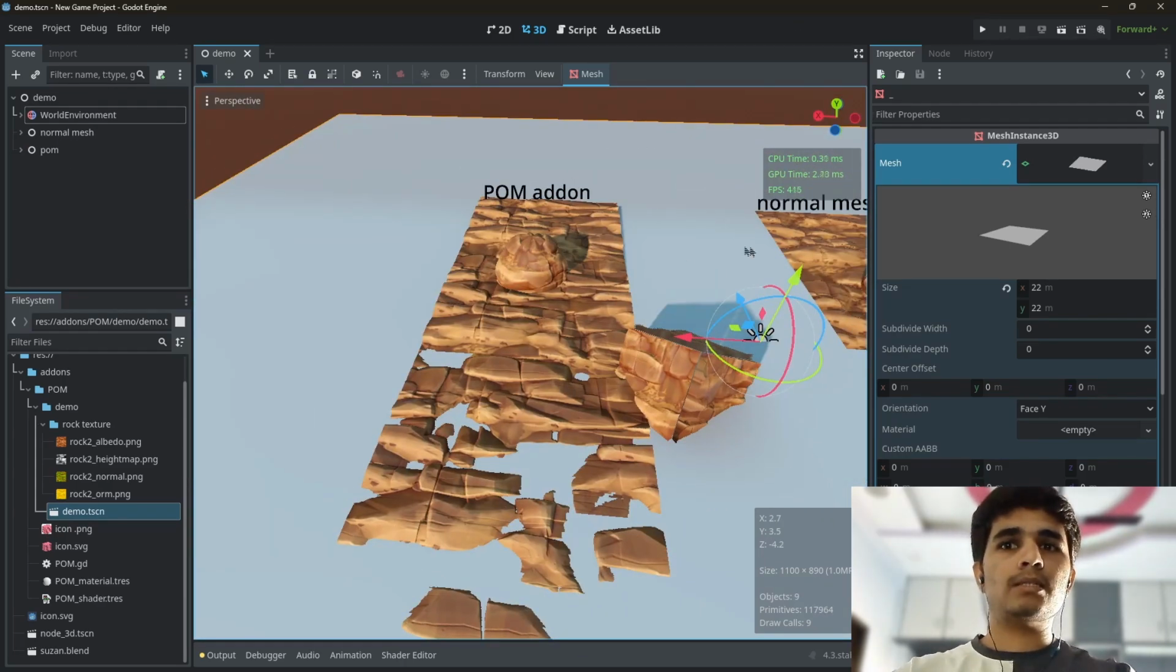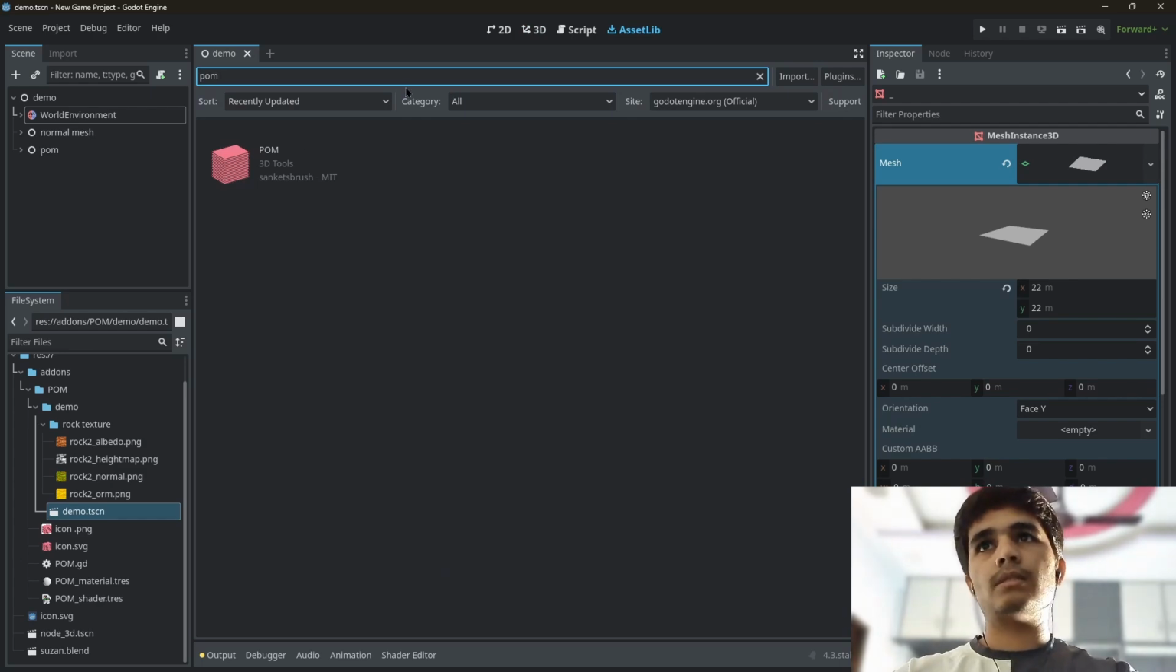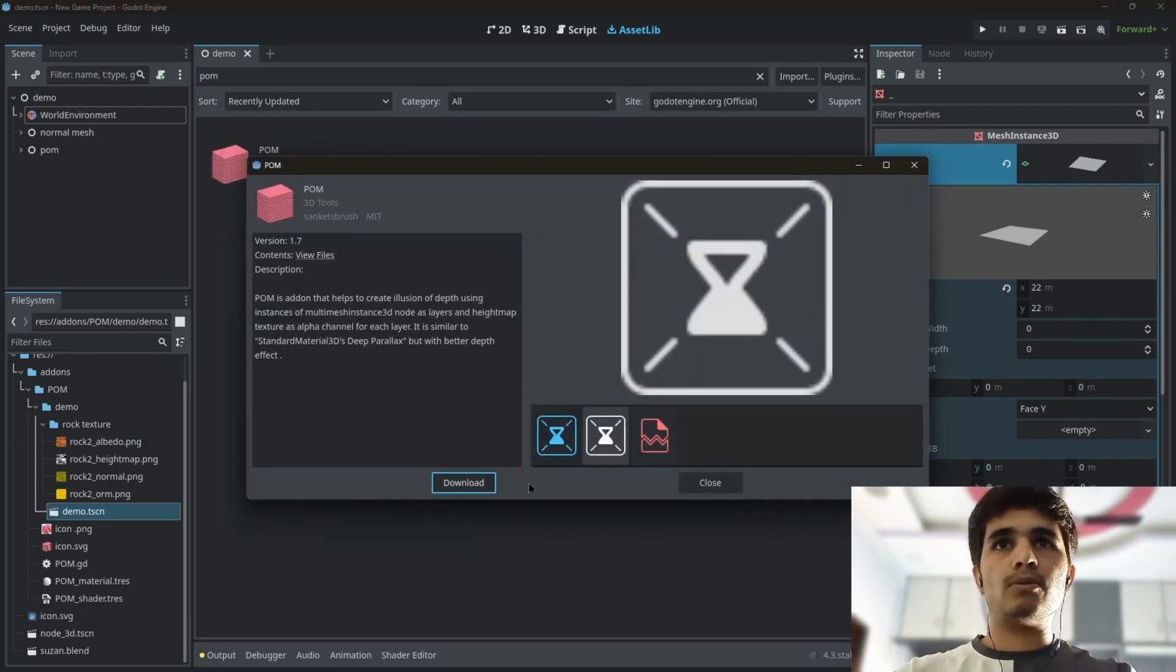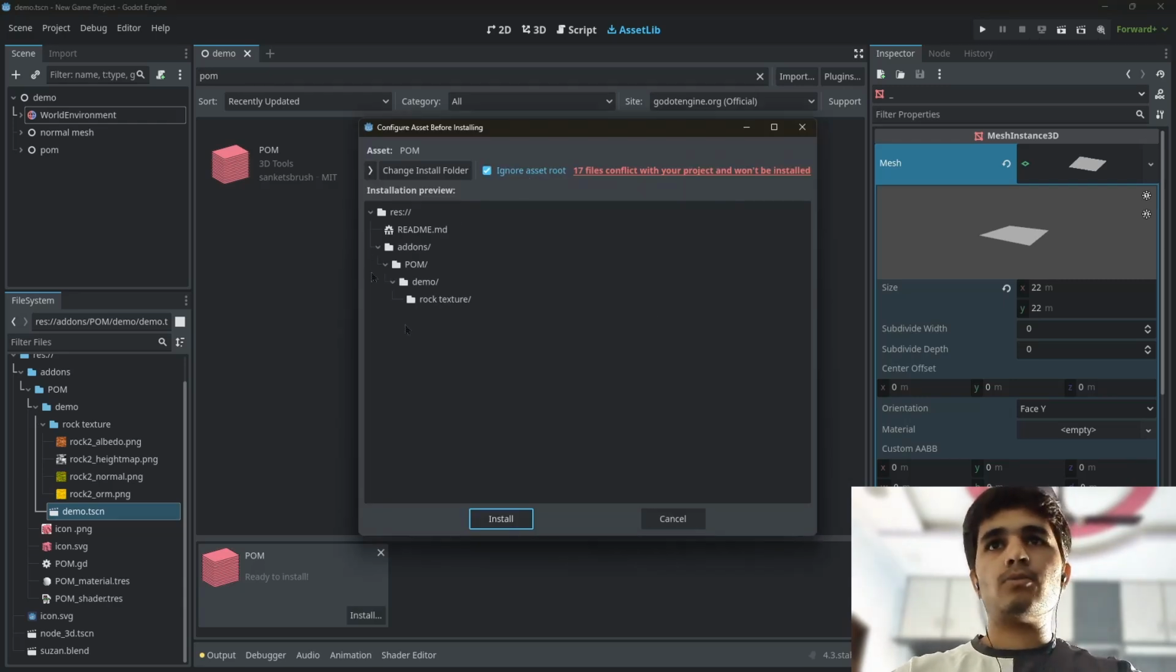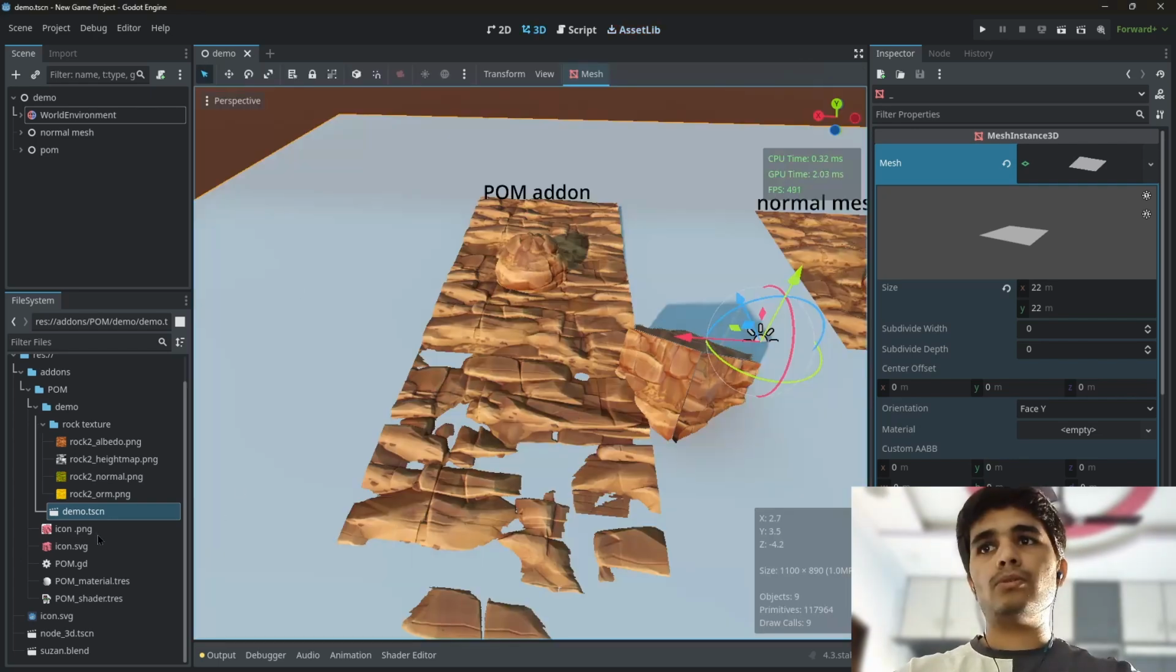So how to get this node? Go to the asset library, search POM, and here is our POM add-on. Download this add-on, ignore asset root, and install the add-on. I have already installed it, so I'm not going to install it a second time.